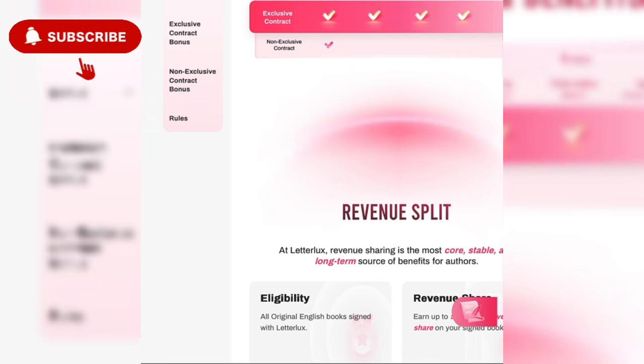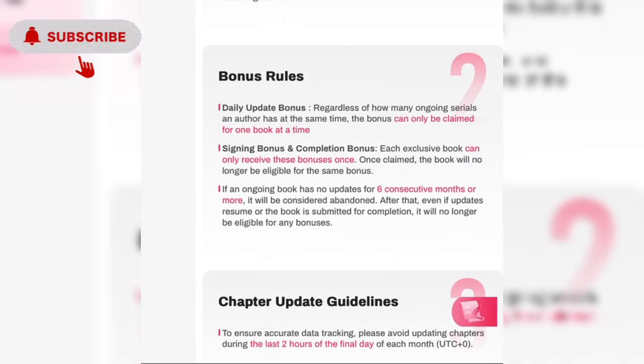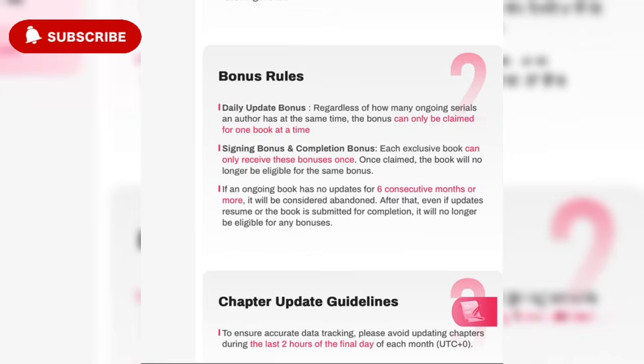Sometimes Letterlux can be so strict, yeah, but it's not that strict. So if you're a newbie and you want to apply on Letterlux, I would recommend you write a billionaire romance story, mafia romance story, or werewolf stories to get a contract on Letterlux.